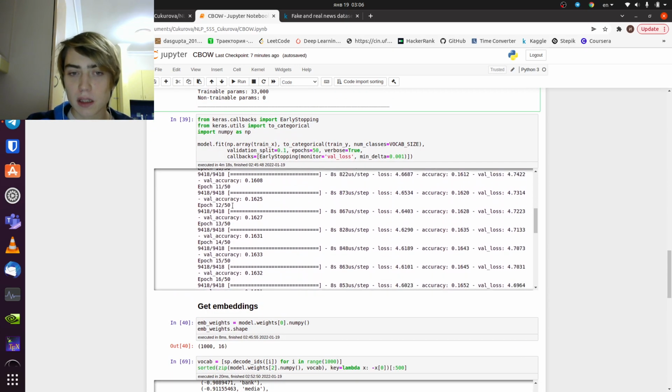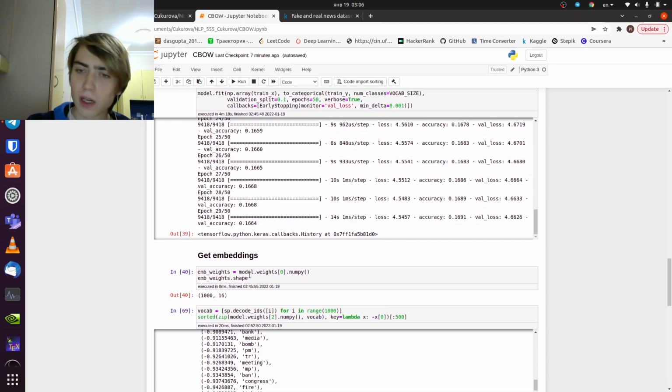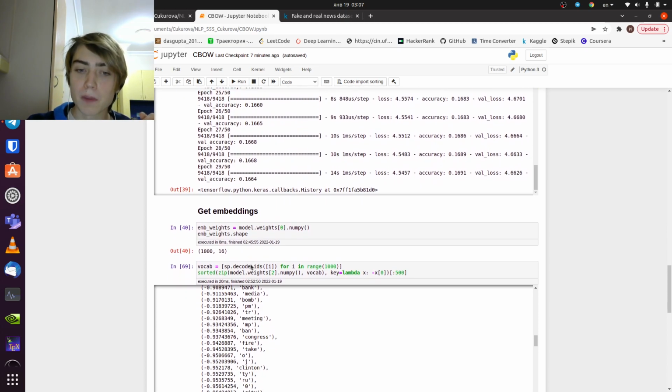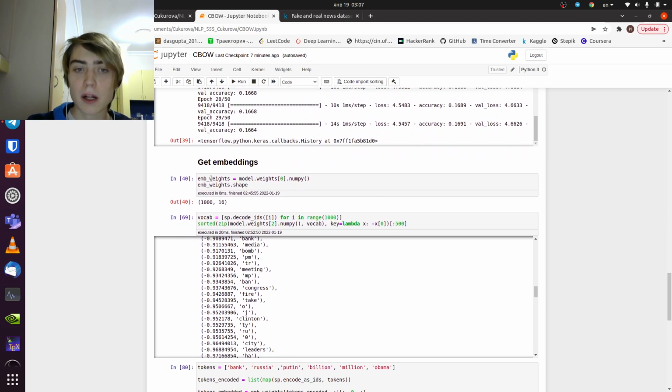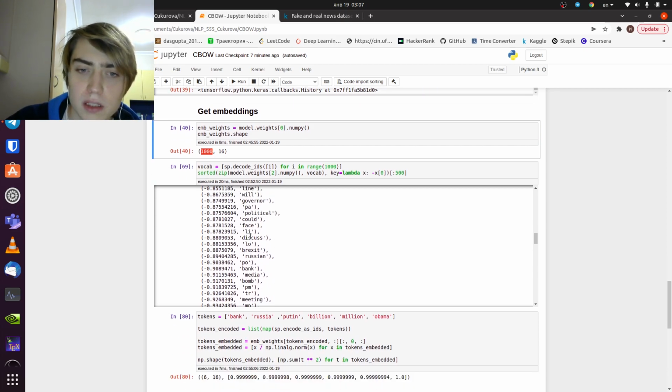After training, I run it here. We have accuracy about 17%, but it's quite enough for our purposes for a simple model. We get embedding weights, which will be our real embeddings. It's for 1000 elements. Here we can see the vocabulary and what are the most popular words.